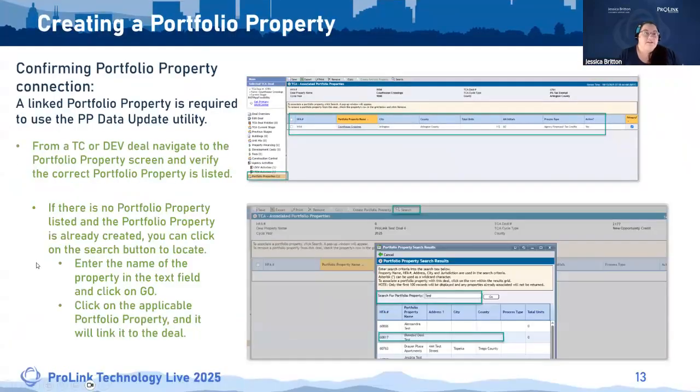So there's a few ways to create a portfolio property. Best practice in most cases would be to create a blended deal. And this means you're creating a dev, TC, and a portfolio property at one time, and they are linked all together. But again, we know there is nuance in the process of how that takes place with each state agency. So your state agency may not have that as part of their process. So you may create a TC deal or a dev deal first, and then want to be able to then create a portfolio property from that.